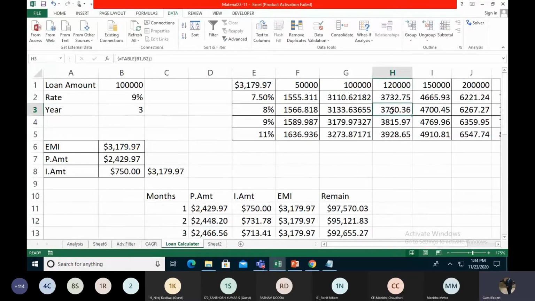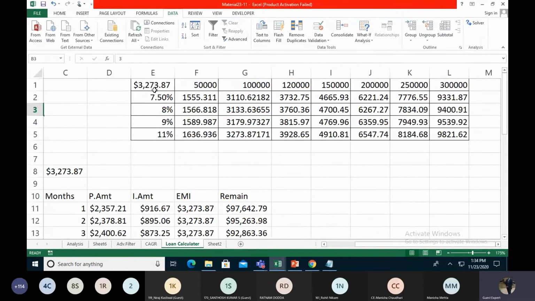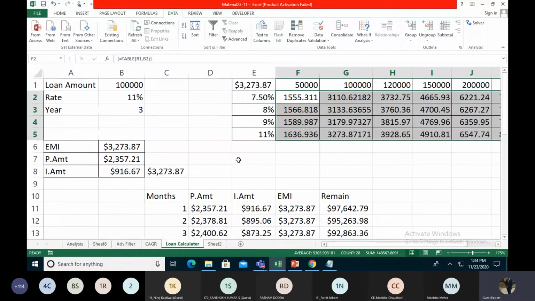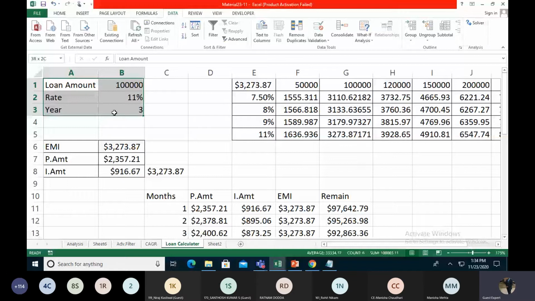You have to see this. And for the 9%, there is 3,179. If we take the value as 11%, so this is 3,273. So with this data model using the row input and column input, we find all the EMI values in this section. So we can create any kind of data by simply creating one of the data over here. We make this formula and we take the reference over here.